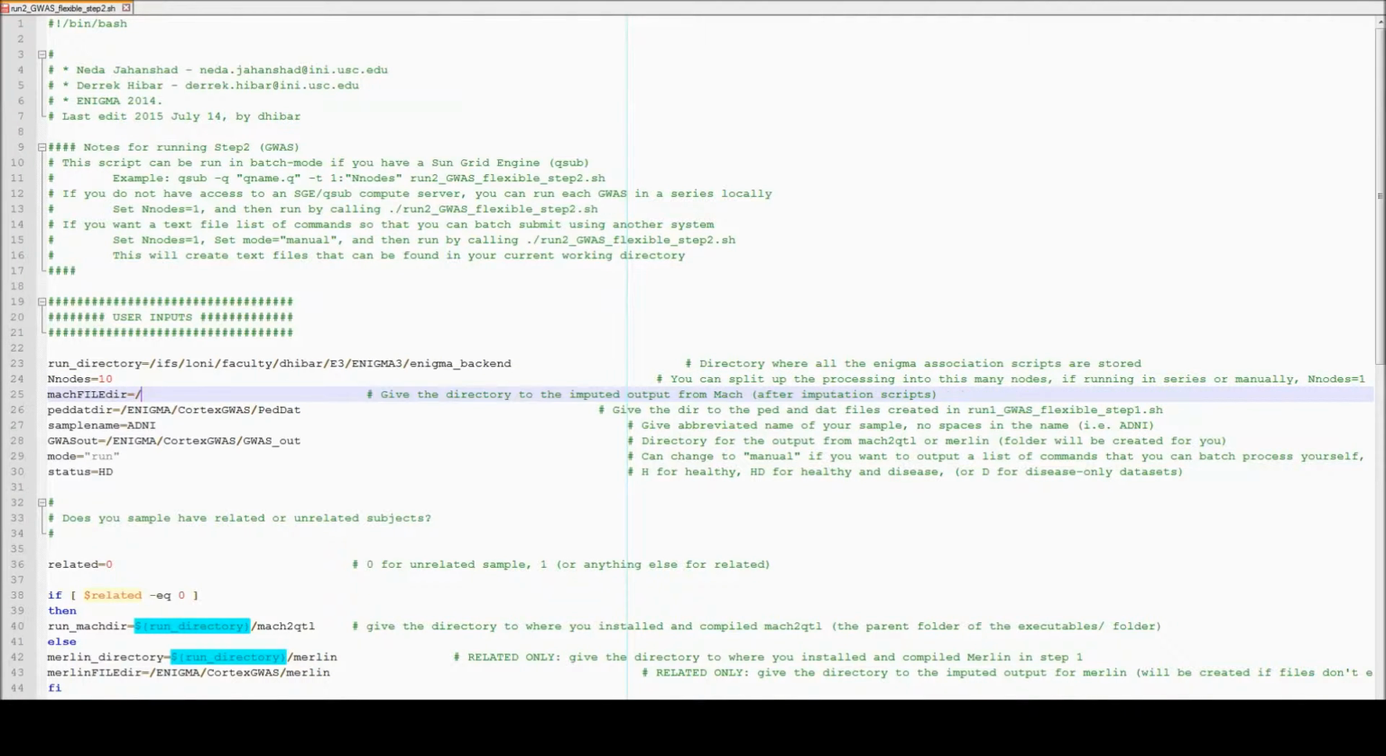Mockfile_dir is the full path to the output from mock, the program that you previously used for imputation. A download link for mock can be found in the video description. Ped.dir is the full path to the ped and dat files created in the run1_GWAS_flexible_step1 script. Sample name is the abbreviated name of your sample. It shouldn't have any spaces.